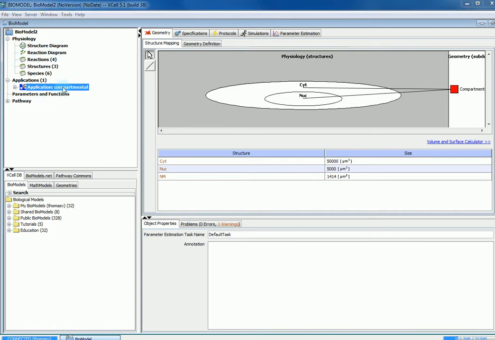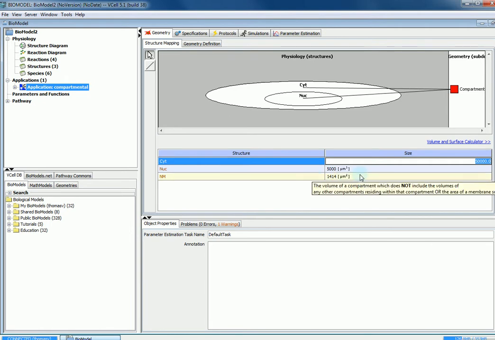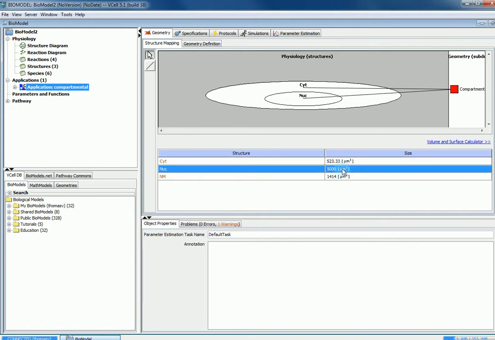And once we select our application, we'll be automatically taken to the geometry tab, and we want to be in structure mapping. And because this is a compartmental application, all of the regions we created in the physiology are linked to a single compartment in the geometry. And so we just have to edit the sizes of our regions. And for the cytosol, we enter 523.33, which is the volume of a cell with a 10 micrometer diameter.